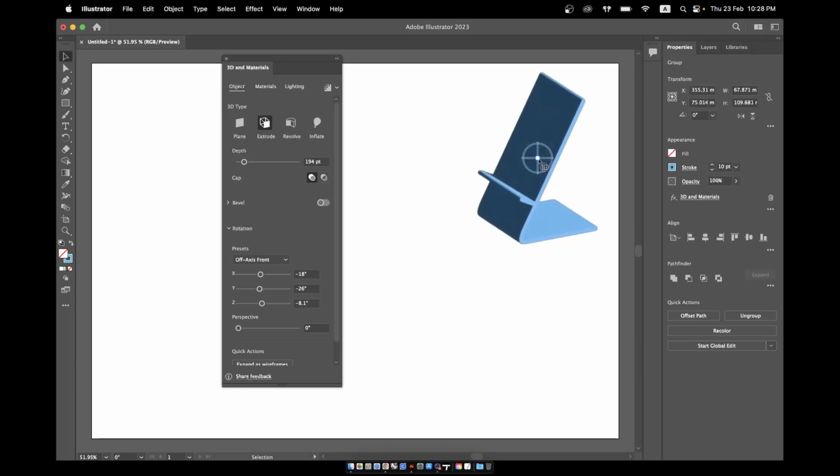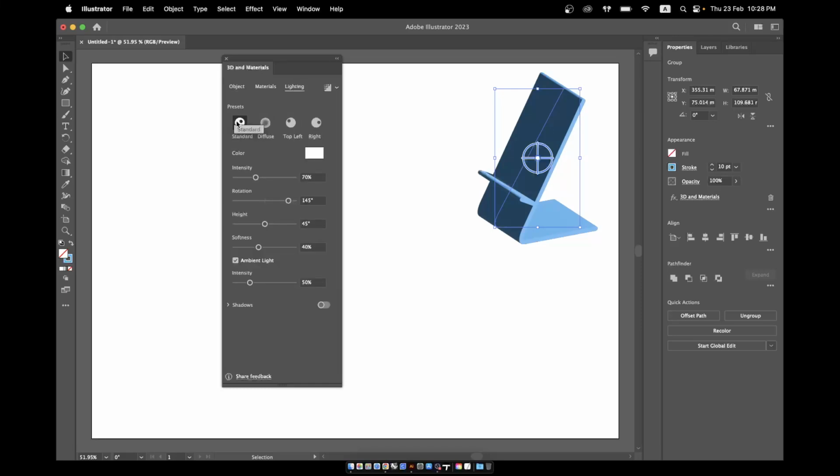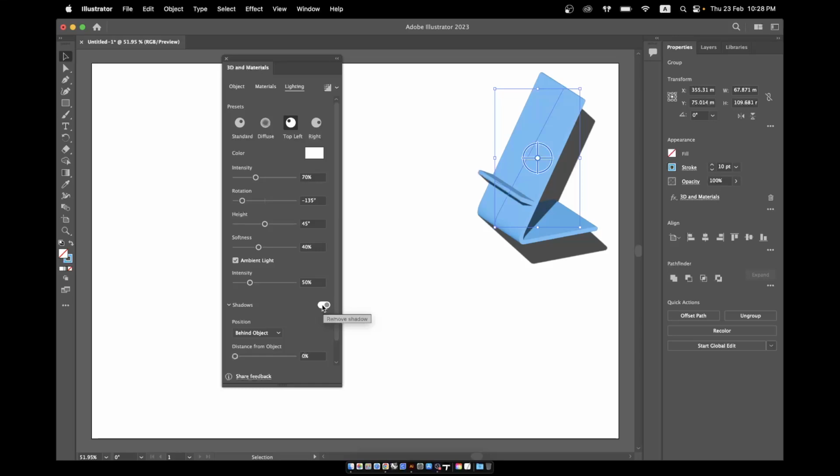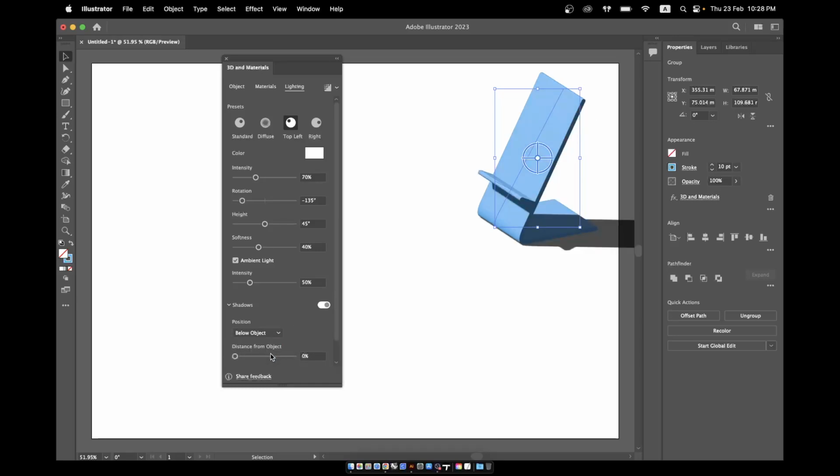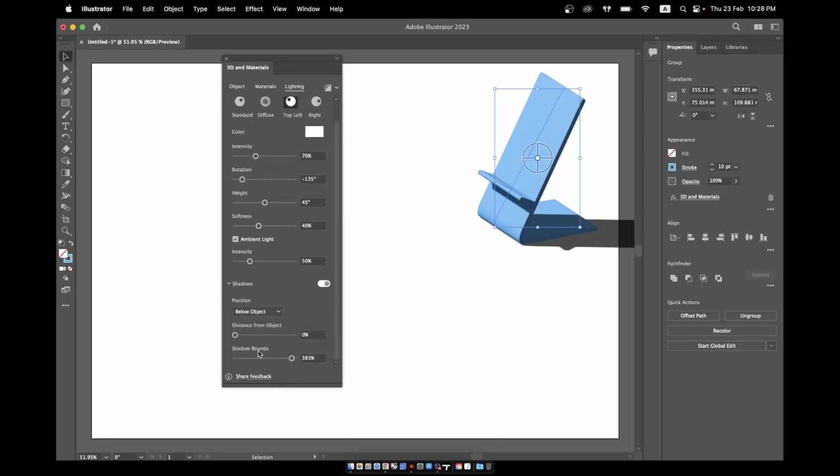Right now I noticed that the front is a bit too dark, and that is because of the lighting. You have to set the lighting from standard to top left. Once you set it to top left, everything will look much better. You can also put a shadow, which really depends on how you look at it. You can put a shadow below the object, to have a look.